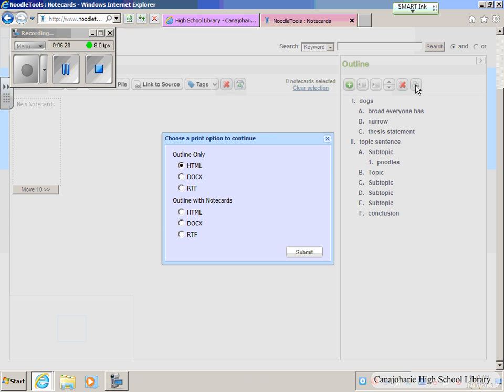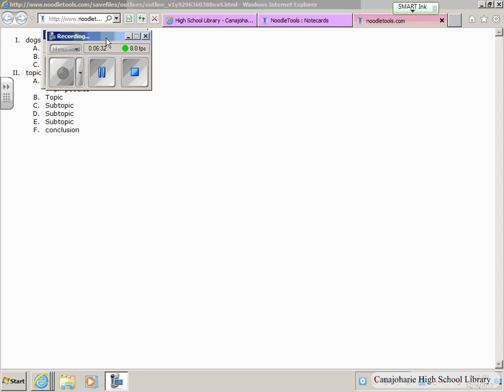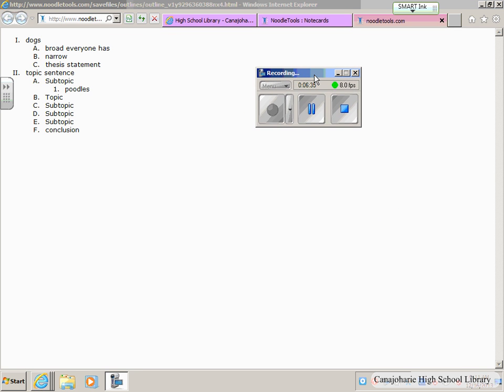I'm going to go ahead and submit this. And Noodle Tools generates it for me. I can save it in my H drive and I can print it out right there to turn into the teacher. But that's the plan for my paper.